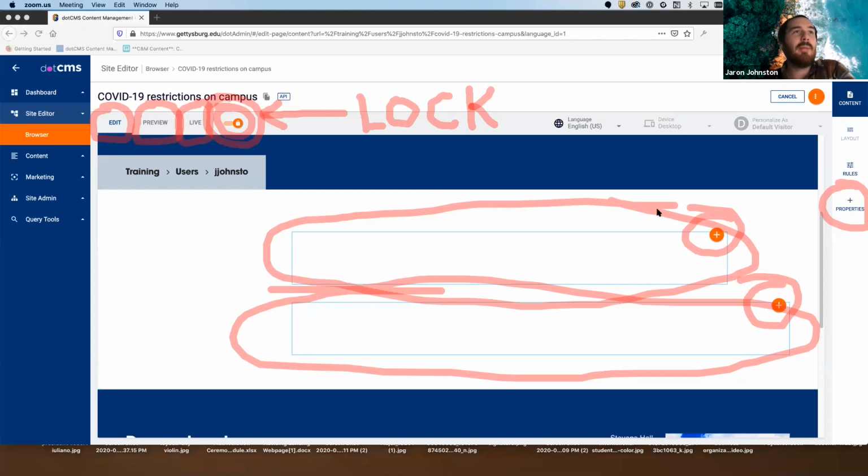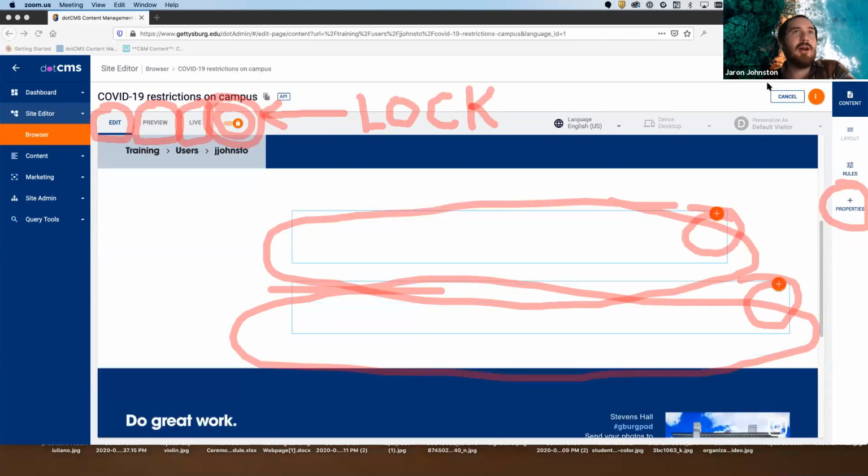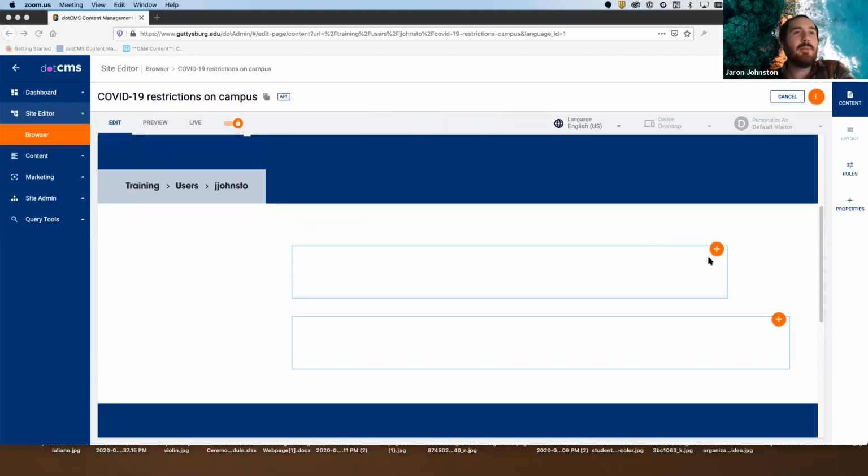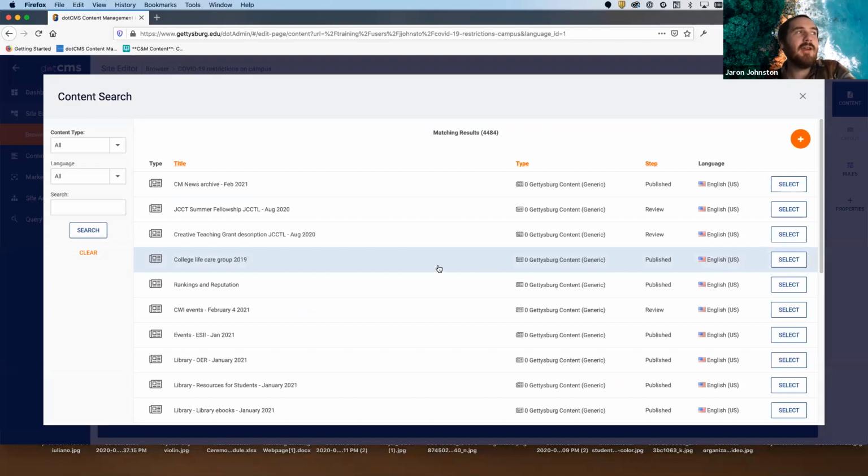All right, let's talk about the features of the page itself. I'm going to clear my illustrations. So if you want to add a piece of content to this page, you're going to click this orange plus symbol. You're going to click content. And then notice how this window has changed a bit.